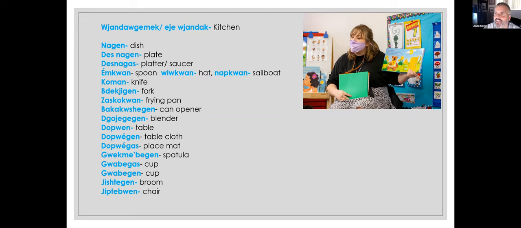Koman. Koman is a knife. Badukjigan. Badukjigan is a fork. Zaskolquan is a frying pan. Again, it's got that shape, something that fries, something that's got that shape. Bakakshigan is a can opener.